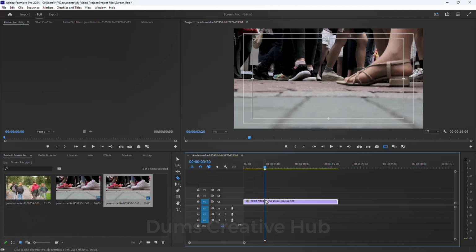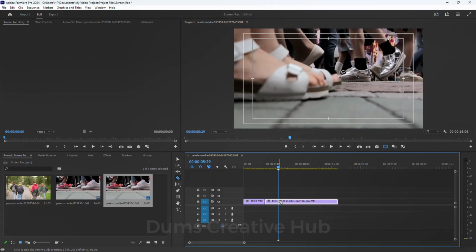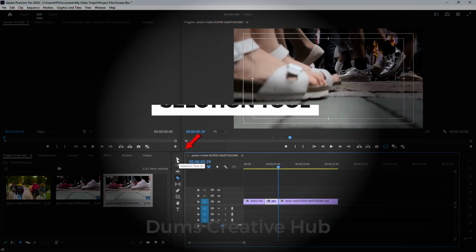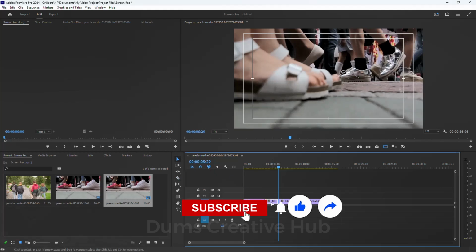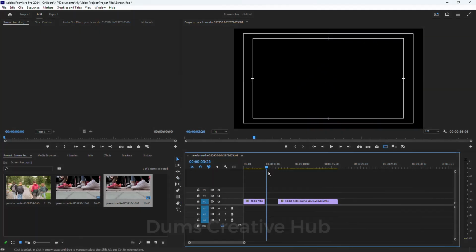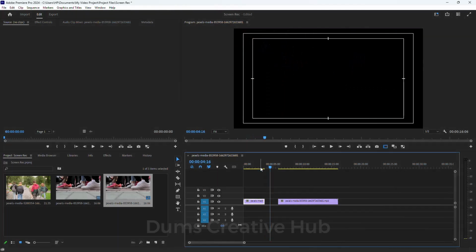Then click on the part that you don't want. Then if you play again, you can click on this place just to remove that particular part. To go back to the selection tool, press V on your keyboard, and then delete this one. So you can see that we have created an empty space in between these clips.